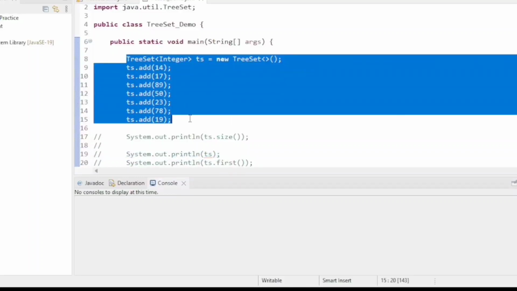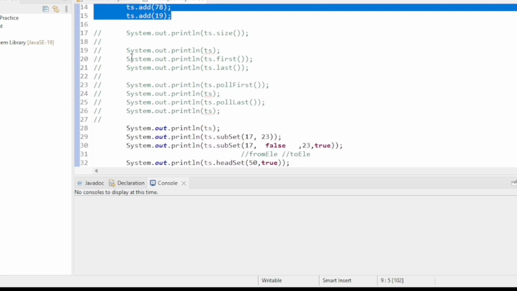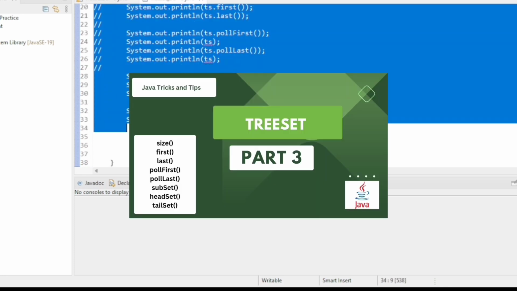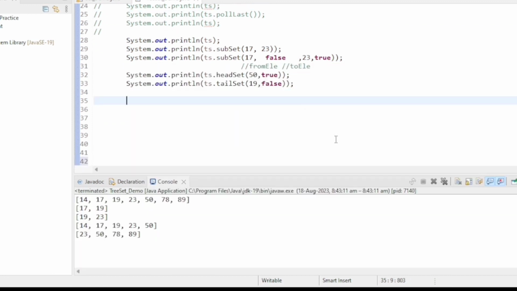So this is our tree set, right? And these are the elements that we have in our tree set. In my previous video, I discussed this method. You can definitely watch that video. Next I'll start the ceiling method, floor method, higher and lower. Okay, so let's get started.